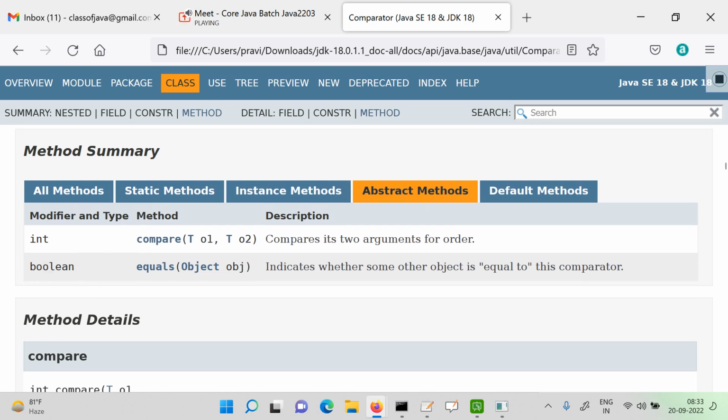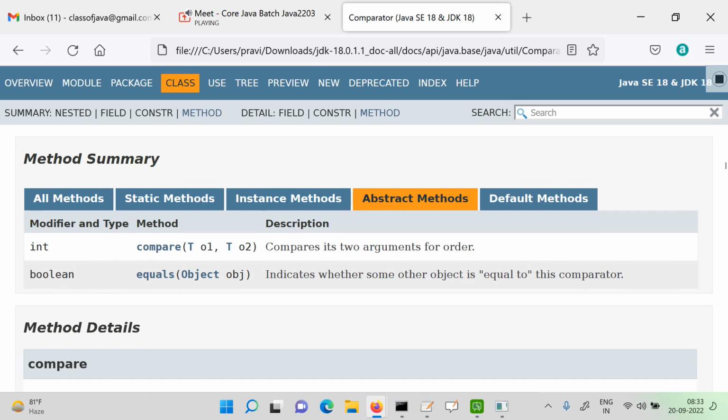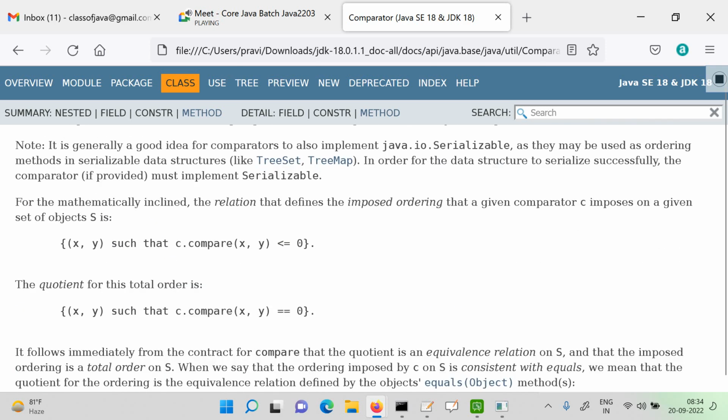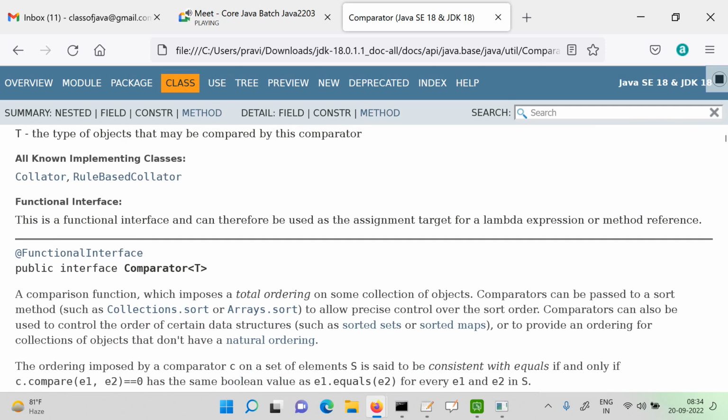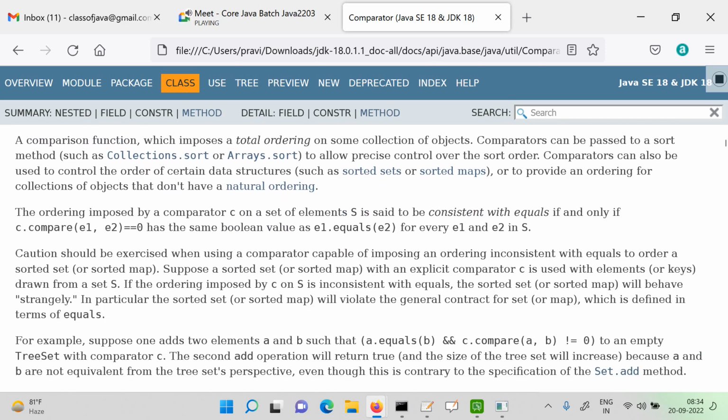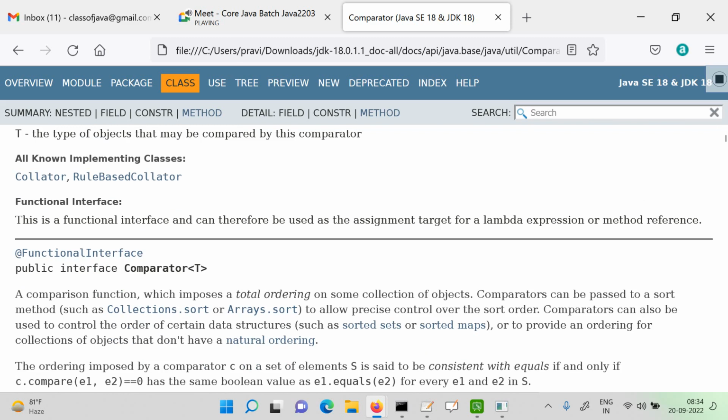Now what is this equals method? It's a public method of the Object class, and therefore we don't count this, and that is the reason this qualifies as a functional interface. You can see it is being mentioned as a functional interface, and therefore can be used as an assignment target for a Lambda expression.